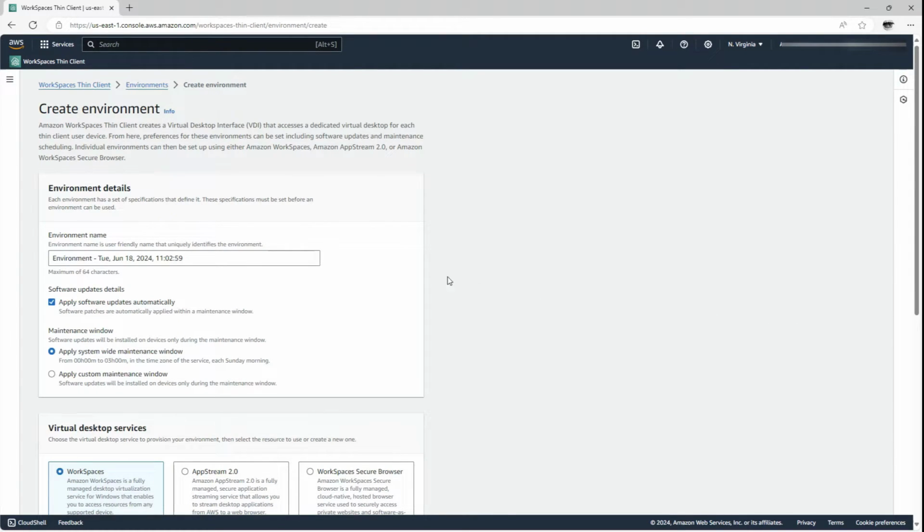Our first step is to provide a friendly label to help me identify the environment. And this doesn't need to be a globally unique name, so feel free to follow your naming standard or preferences as you see fit. You'll also notice below that there are some options for controlling the automatic delivery of updates to the WorkSpaces Thin Clients, as well as the maintenance window in which those updates may be installed. I'm not going to make any changes there, so we're going to move on to the next step.